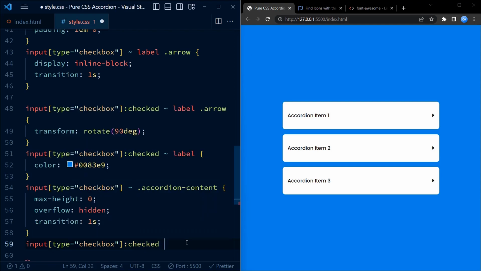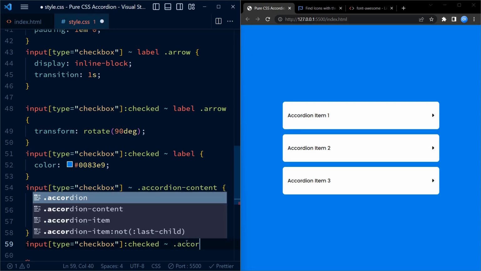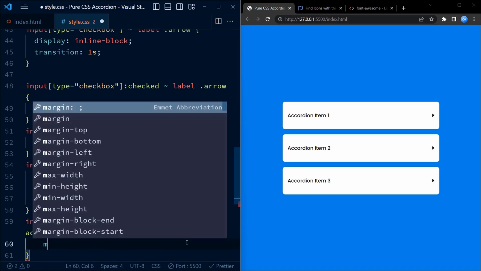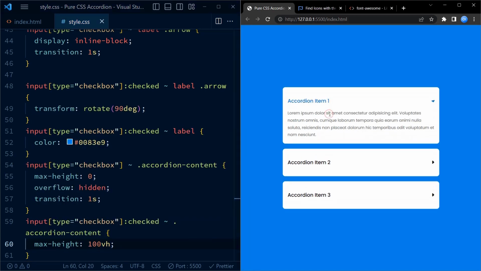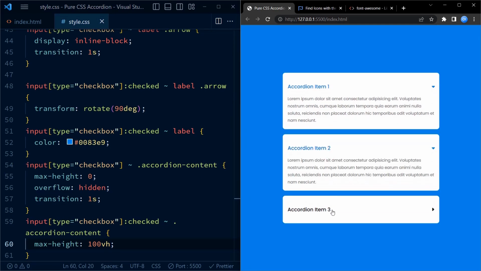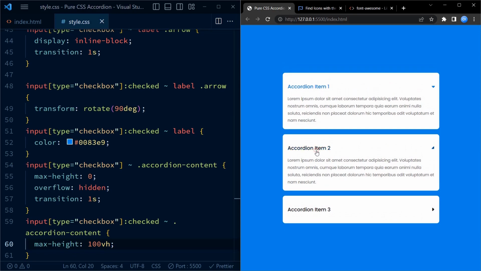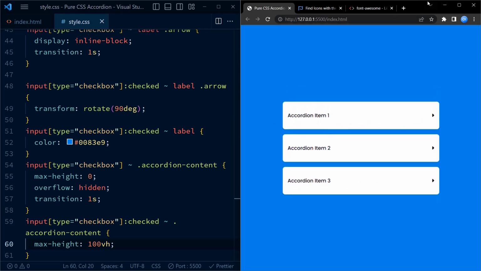We use the following selector for when the accordion item is expanded. We set maximum height to 100 VH, which means the content will expand to a maximum height of viewport height, revealing the text. The overflow property remains as hidden to prevent any overflow from being displayed. And as you can see, the accordion works perfectly.